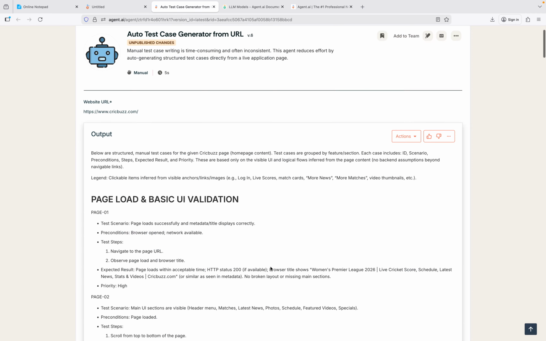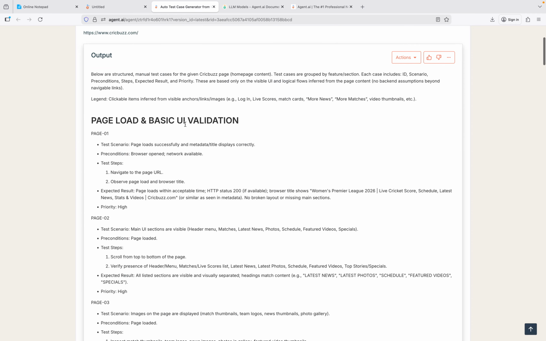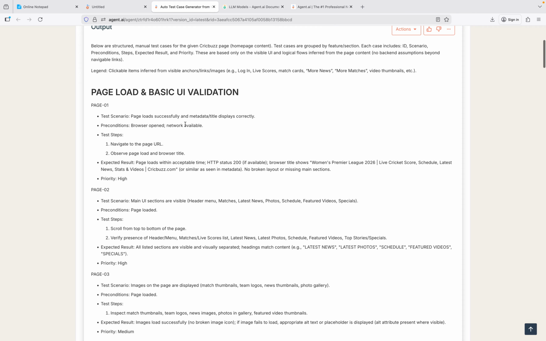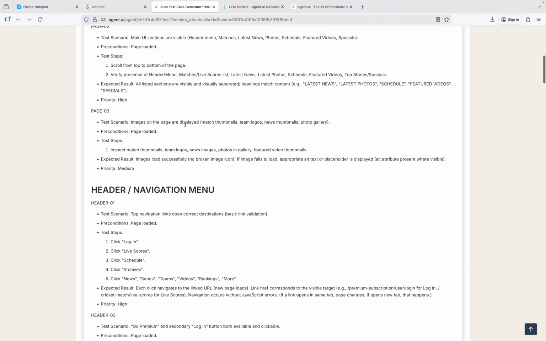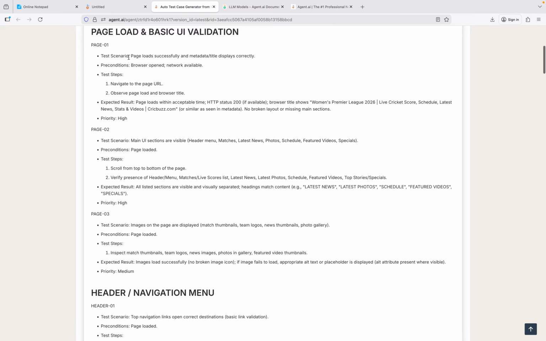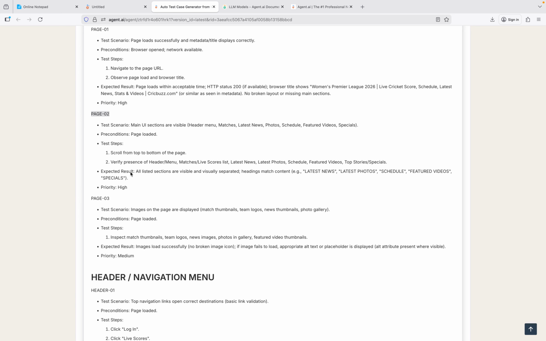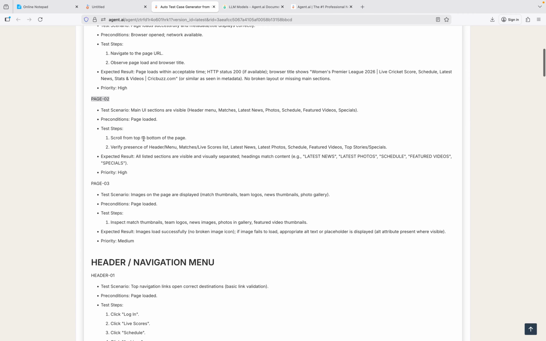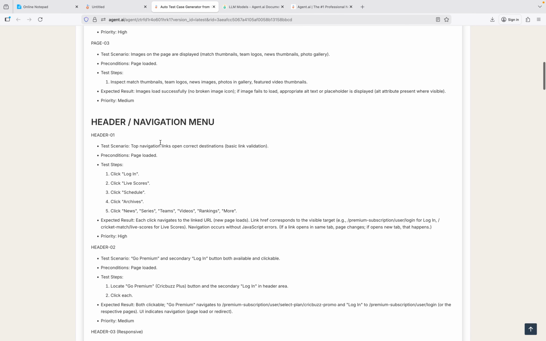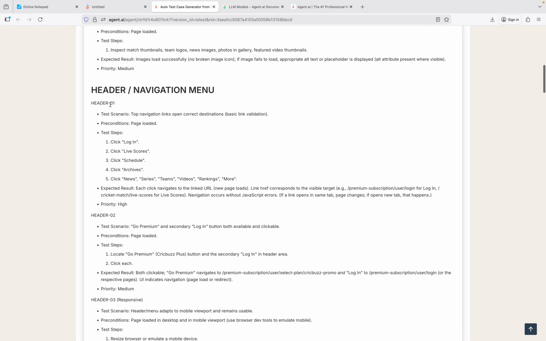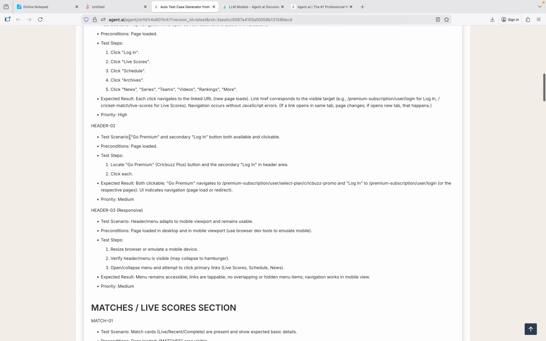So I can see the test cases now, right? The test scenario, page load successful, the precondition, this is the test step, navigate, and this one is the expected URL. This is the page 2. You can see the main section, where you scroll from the top of the page, and the header and navigation menu where you're validating the header.